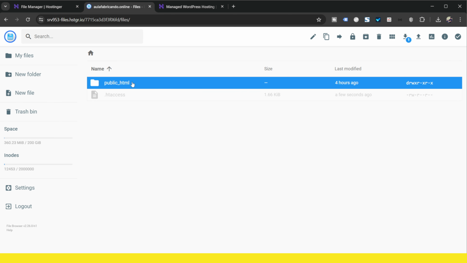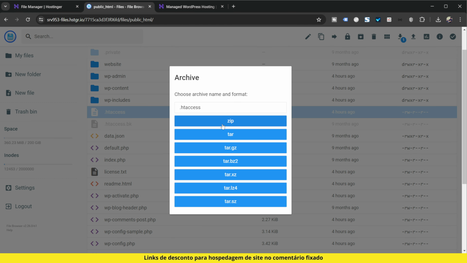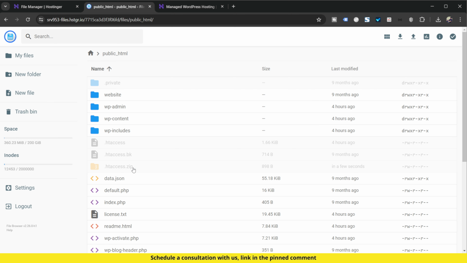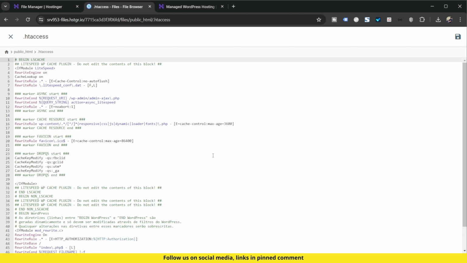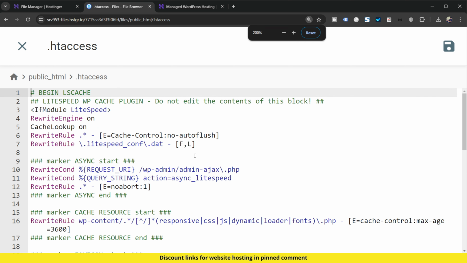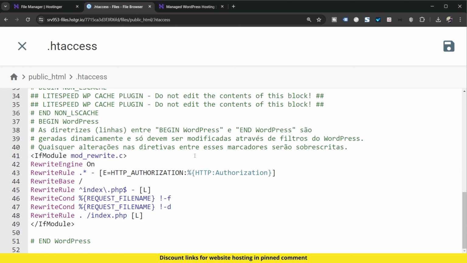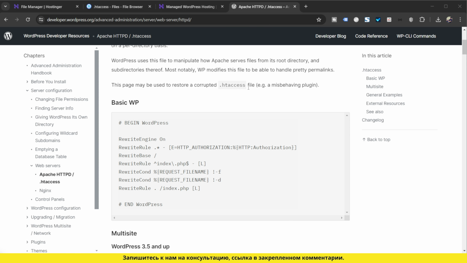Another method for you to make a backup is also to simply right-click and turn .htaccess into a zip file, for example, and then you will have your zip in case you need to restore. Okay, let's open .htaccess. Notice that my .htaccess is completely changed. These changes are due to my LiteSpeed cache plugin. It makes changes, but the original WordPress .htaccess doesn't look like this. In the official WordPress documentation, we can see the original appearance of .htaccess.